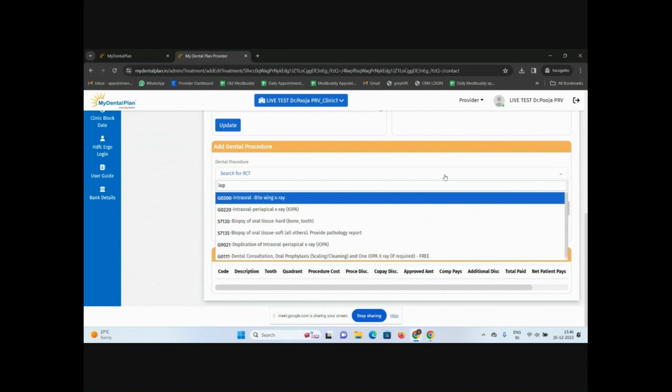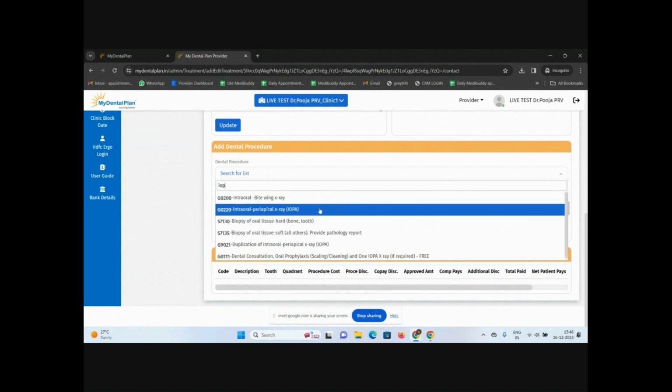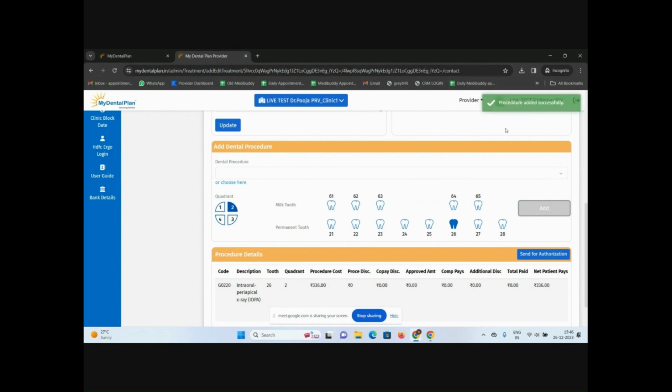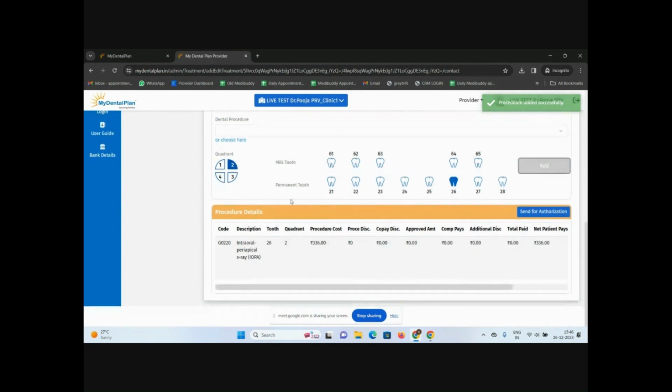The moment you type in 3 characters, a prompt section pops up and you can choose the appropriate option that you need for that particular patient. Since I need an IOPA, I'm going to choose this option. Once you've chosen this, you need to add that particular procedure. I'm going to add it here. The moment it is done, you will have a pop-up in the green section where the procedure is added successfully. And you can always see that whatever you chose to add is already in the procedure details section.